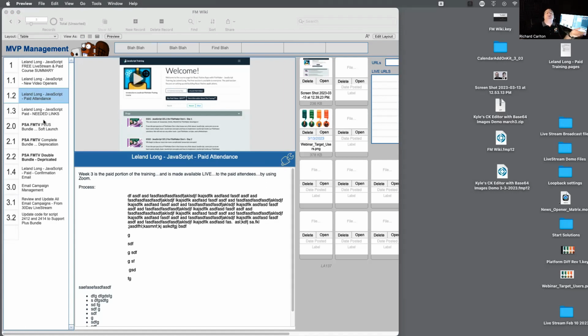You have your own FileMaker Claris server, and you already have this skill set within your organization or within you, the person watching this. You can do this yourself. So you don't need more software.